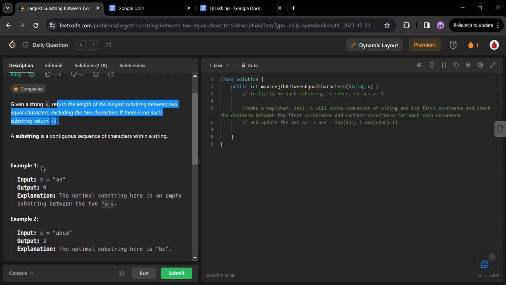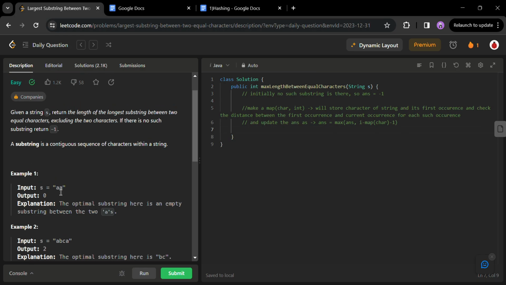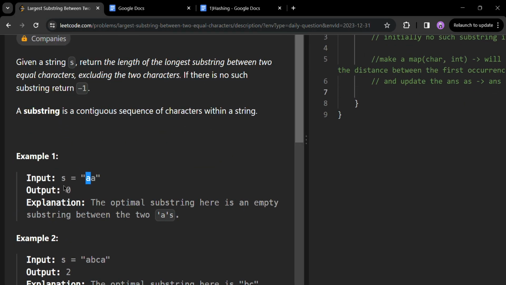Okay, so we know what a substring is. For example, we are given the string AA. It has been told that we need to exclude the two characters. Right now this A is at index 0 and this one is at index 1. In between them, how many characters are there? No characters, so we return a substring length of 0.